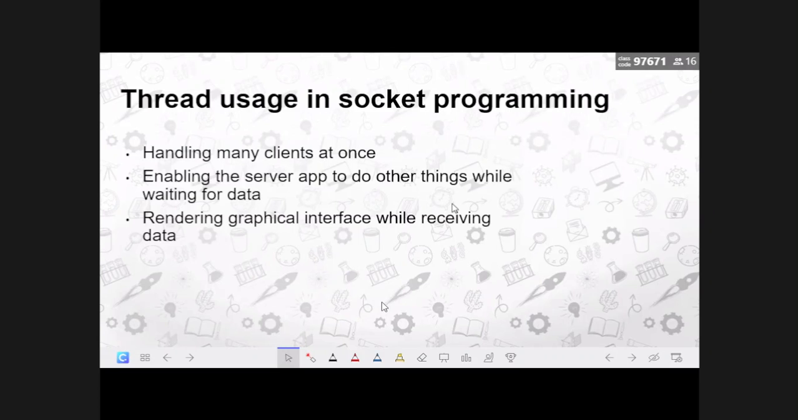And on the client side, using threads enables us to render the graphical interface while we are also receiving the data. Without the multi-threading approach, you won't be able to move your mouse or click any buttons on your application while you're waiting for the data to arrive. Because while you're receiving the data, the thread or the program itself will block for a certain amount of time, and you can't do anything else unless, again, you have multiple workers to do your stuff. So that's why we use threads heavily in socket programming.